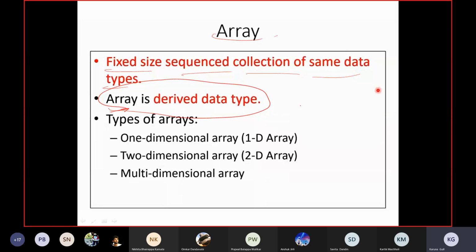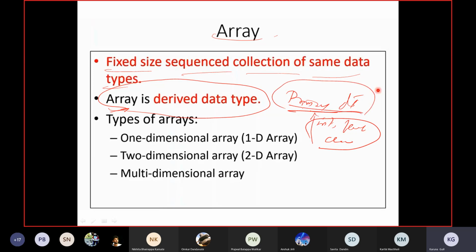What is this derived data type? You already studied the primary data types. What are the primary data types that you have studied? Int, float, char, double. Very good. So int, float, char are the primitive or primary data types. With the help of these, we are going to derive something. That's why we call it a derived data type.